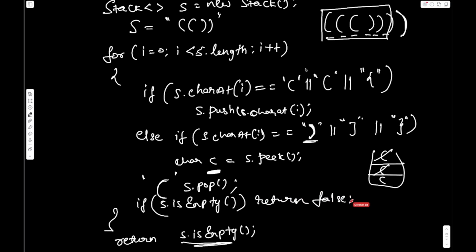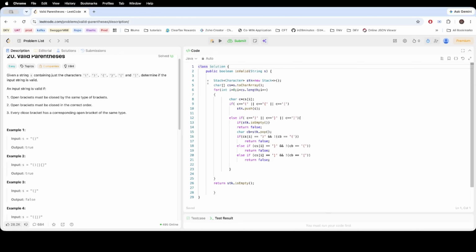Let's see how the actual code looks in LeetCode. As we can see, we have initialized a stack and then converted the string into a character array. This we can directly do with s.charAt as well. It's up to our individual priorities, so we can do it here.